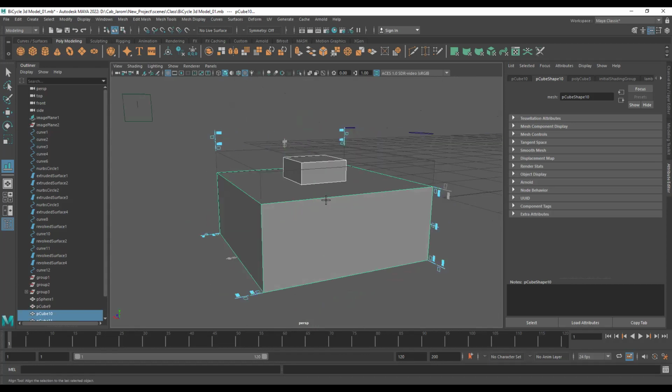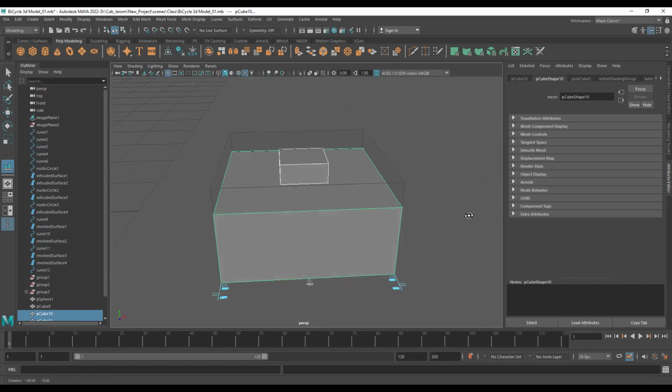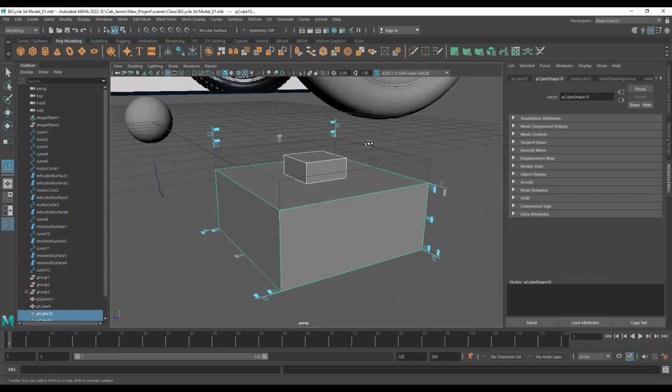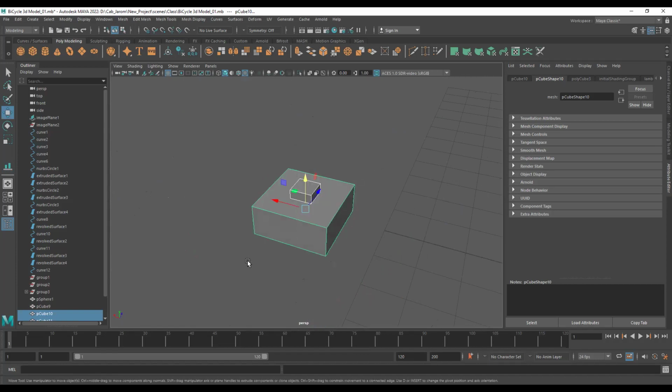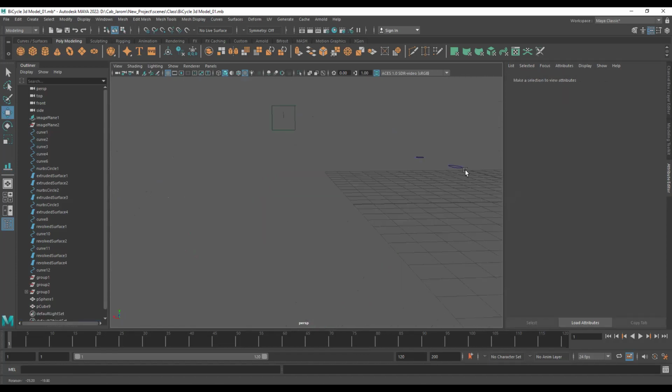Click here, middle. Now you rotate and it will update your align. So you have to rotate accordingly. So align is a very interesting thing. You can align any object to any object.